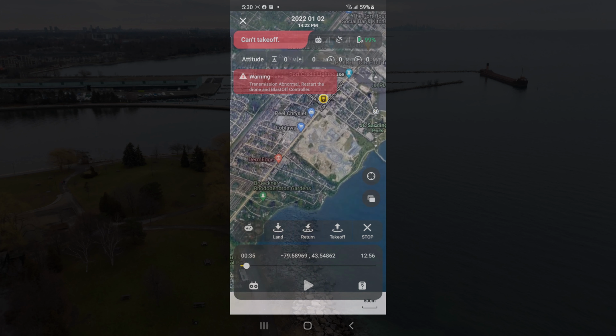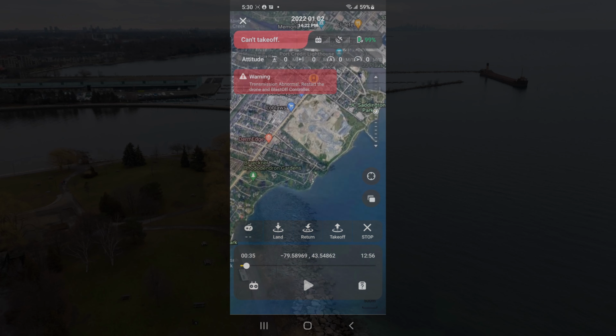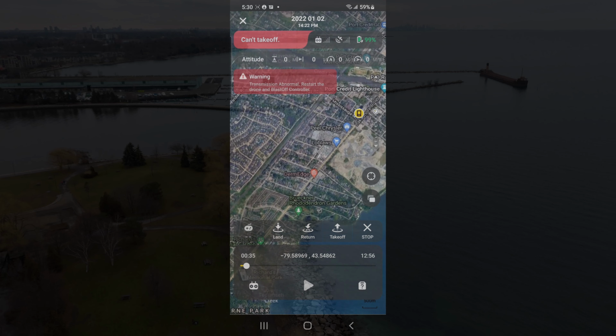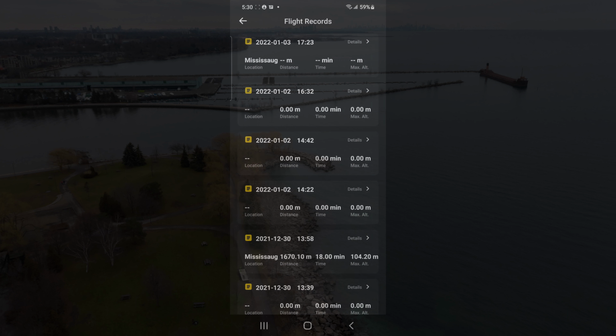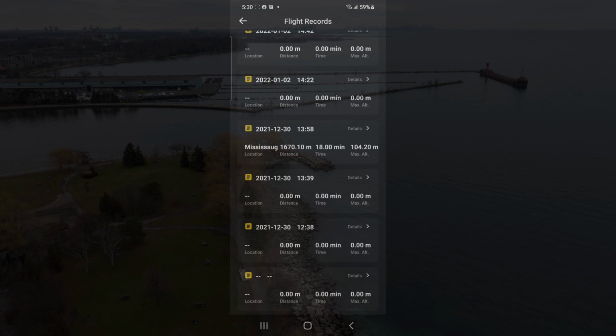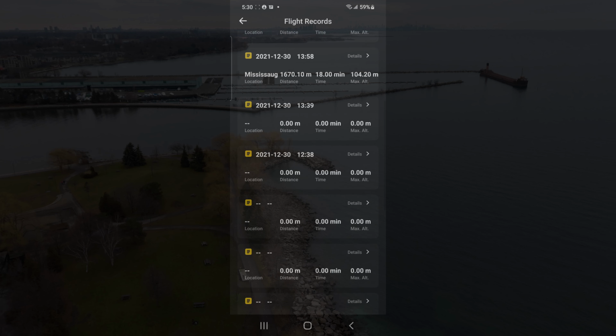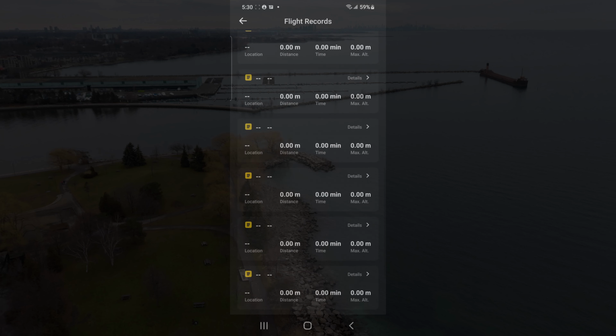Okay, well that's not showing what I wanted to see. I wanted to see the actual flight pattern in here. Now it's showing flight records in here, but it's not showing the actual flights.